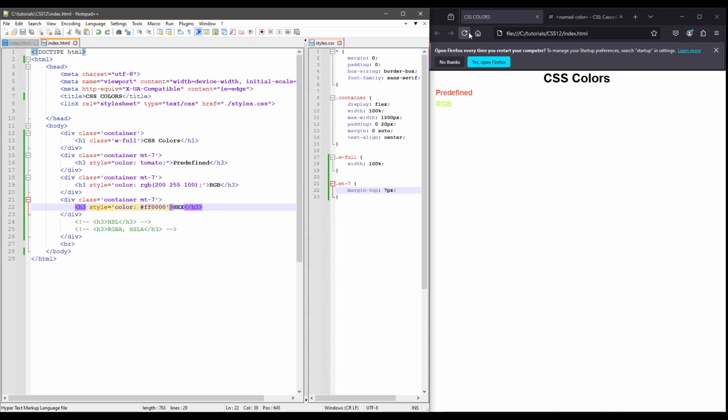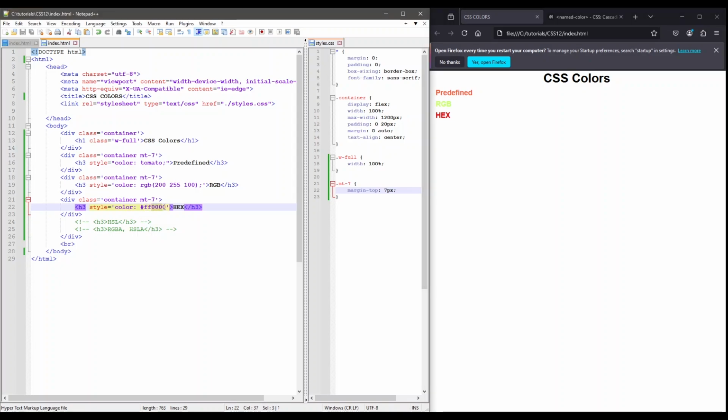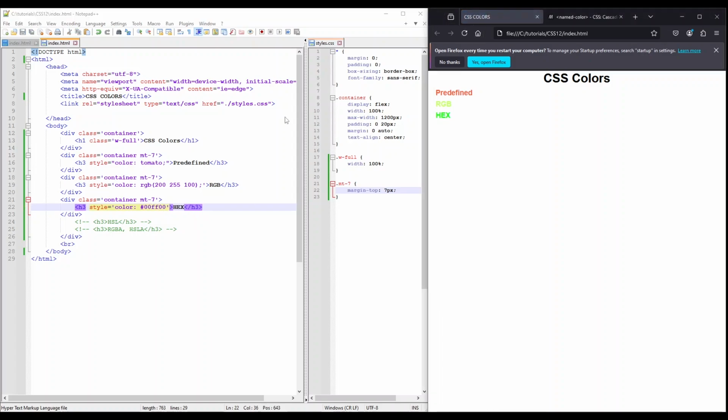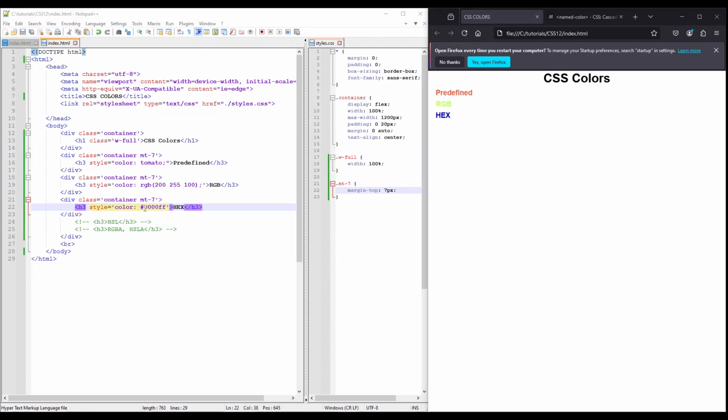This hex value here will produce red since the red color value is set to maximum intensity at FF, and green and blue are set to 00. Similarly, this hex value will produce green, and this will produce blue. We can produce any color using different values here.